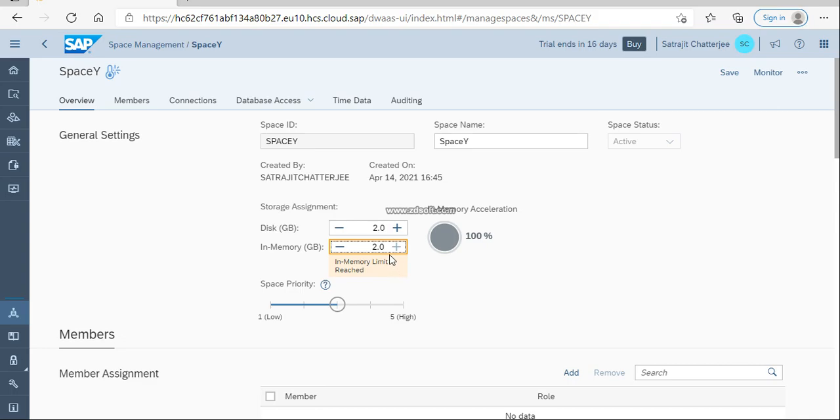You can change the in-memory to 2 GB, so 100% in memory, or you can reduce it to 1 GB. You can make this space 3 GB, 4, 5, 7, 8. I think you can go up to 50 GB or something like that. How much you would like is up to you. The plus and minus will help you do these things.